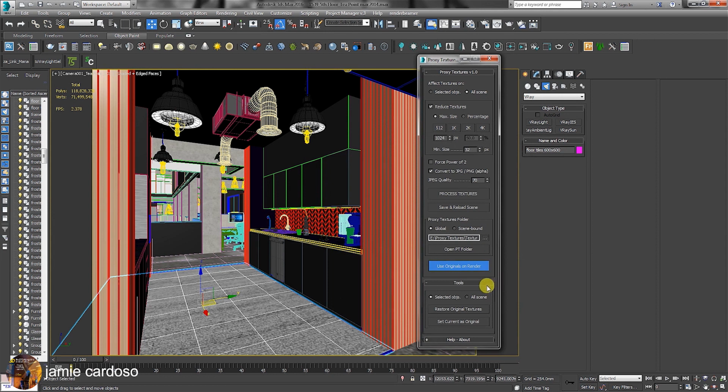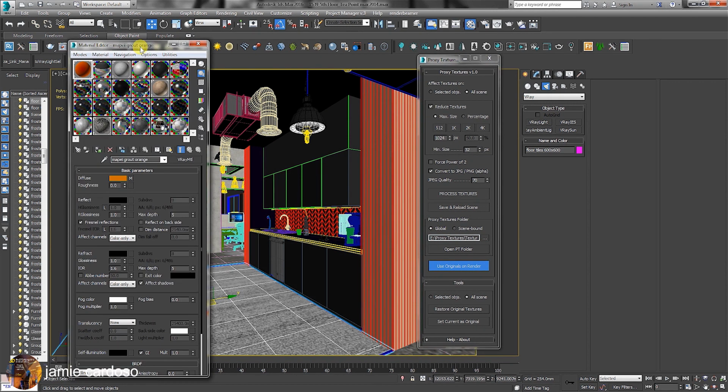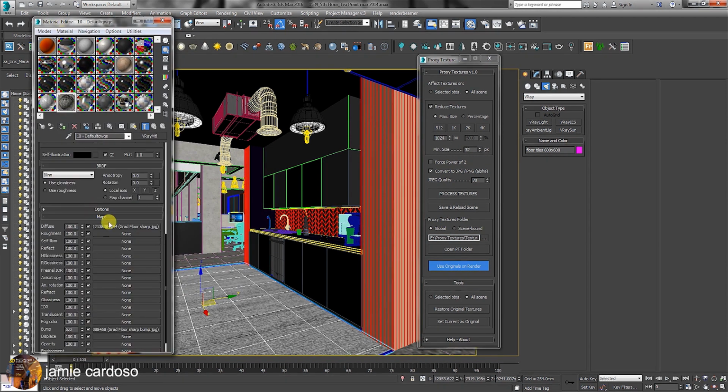This button is enabled by default to use originals on render. Essentially, every time you click to render, this plugin will automatically switch back to your original high resolution textures before resizing them. Next, let's open the Material Editor dialog and go inside one of the high resolution textures.